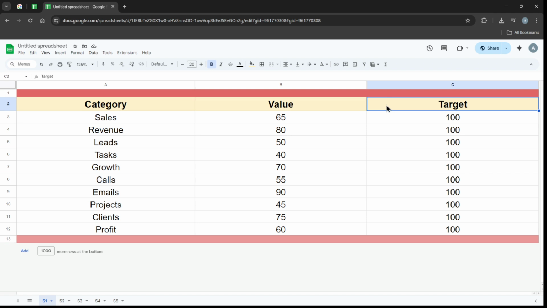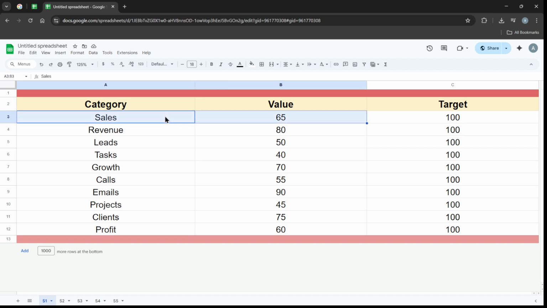Once your data is ready and organized, the next step is to insert the gauge chart itself. Begin by selecting the data for the metric that you are interested in. For instance, if you are tracking sales, highlight the cells under the values and the target for one specific row, say sales, with progress marked as 65 and a target of 100. With this data highlighted, navigate to the Insert menu, then click on Chart.